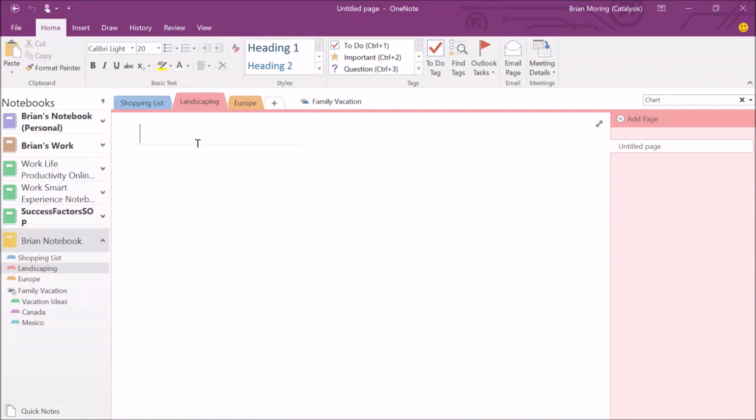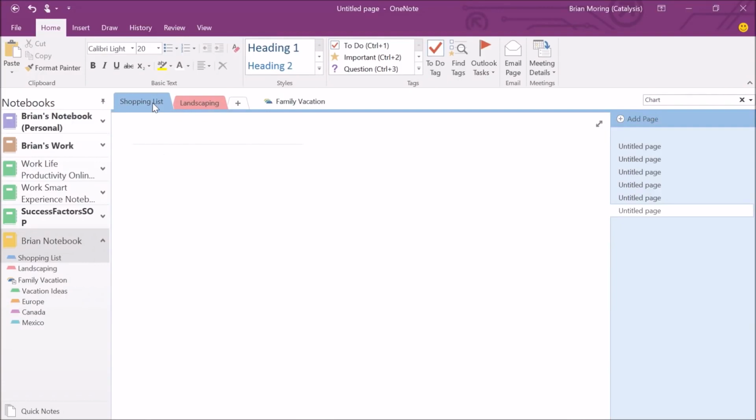I want to also show you that you can do the same thing over here on the left-hand side. So we see Europe is another vacation idea that needs to go into that vacation section group. I can click on Europe, drag it down to family vacation, wherever I want it to appear. So now you can see our family notebook is getting a lot more organized. Not only do we have our shopping list and our landscaping up at the very top, but we also have family vacation ideas off to the far right, and we're a lot more organized.